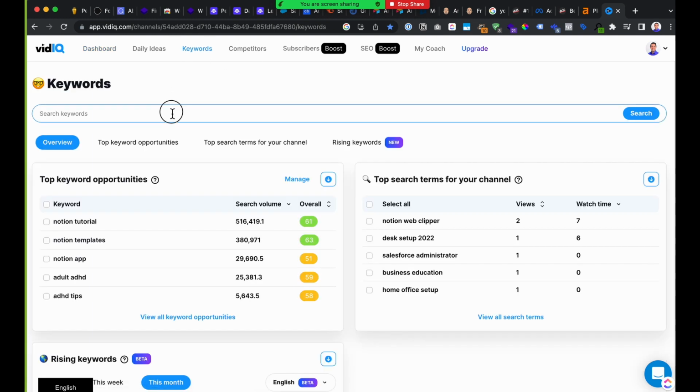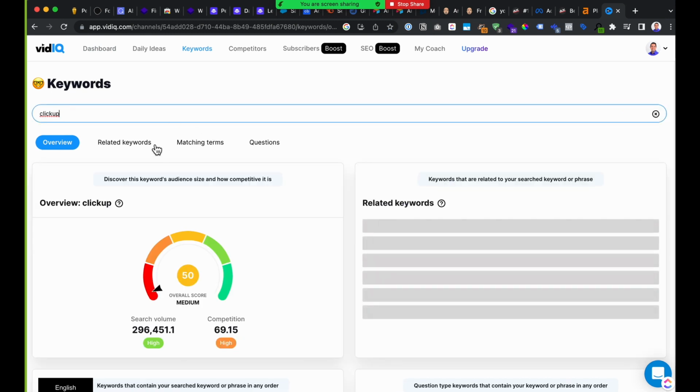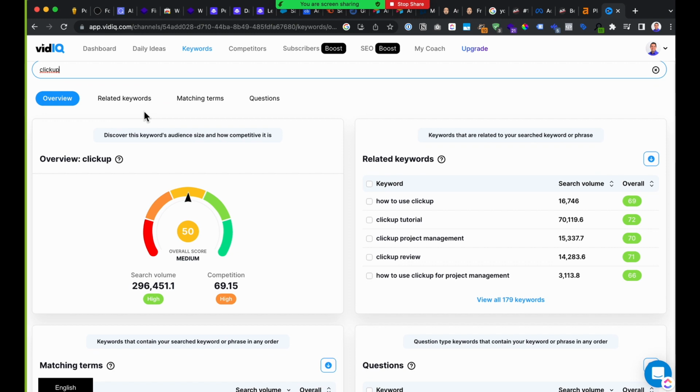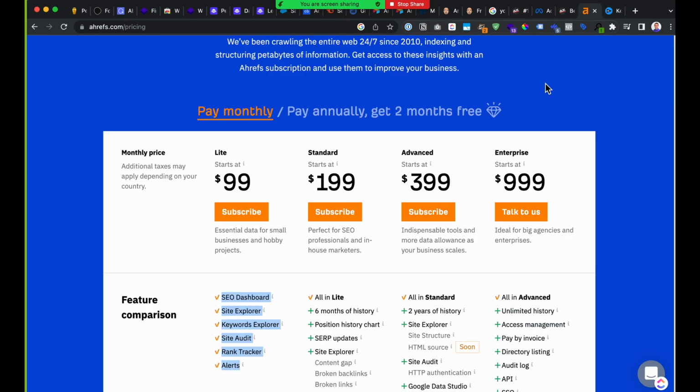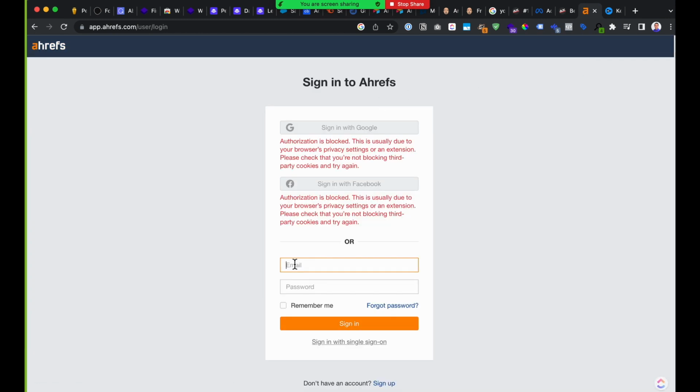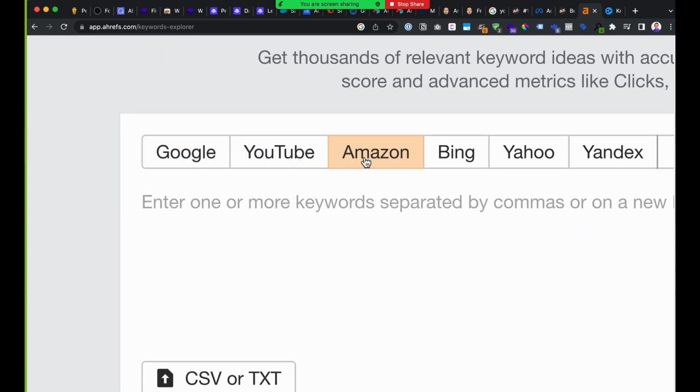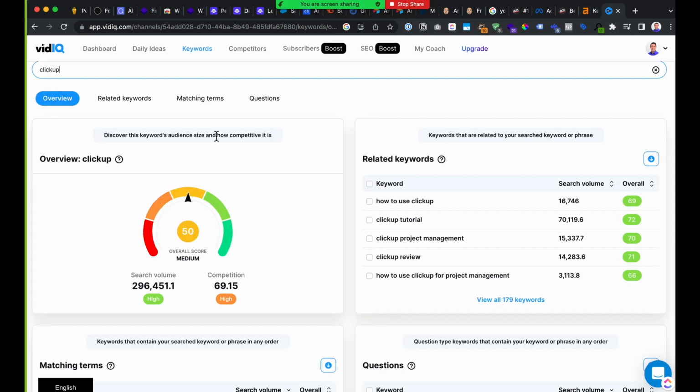So here, I'll look at keywords, and let's do ClickUp, for example. If I were to compete on YouTube, how competitive would it be based on YouTube traffic, volume, and keywords? Because YouTube keywords are treated differently than Google keywords. Something interesting that's different with Ahrefs is that when you search keywords, you can search Google, YouTube, Amazon, Bing, Yahoo. They're all different databases, technically, like private Excel sheets, pretty much. And so that's why you're searching differently. So here we're searching YouTube.